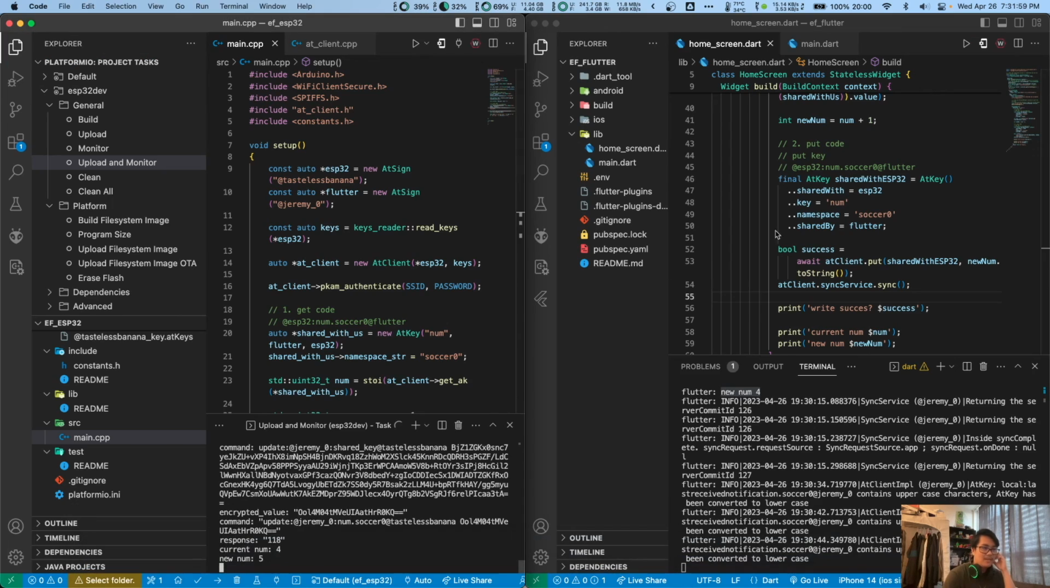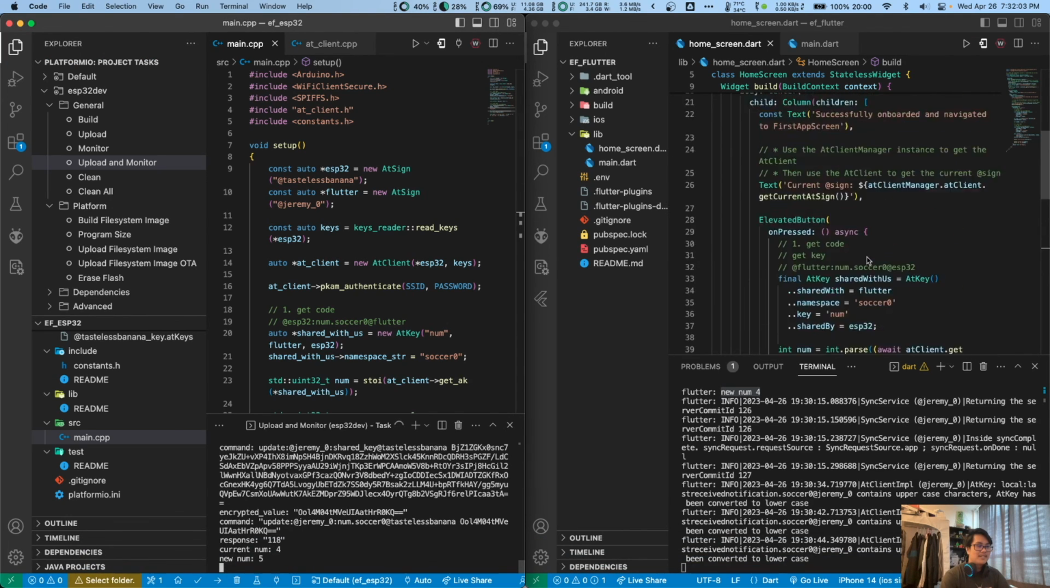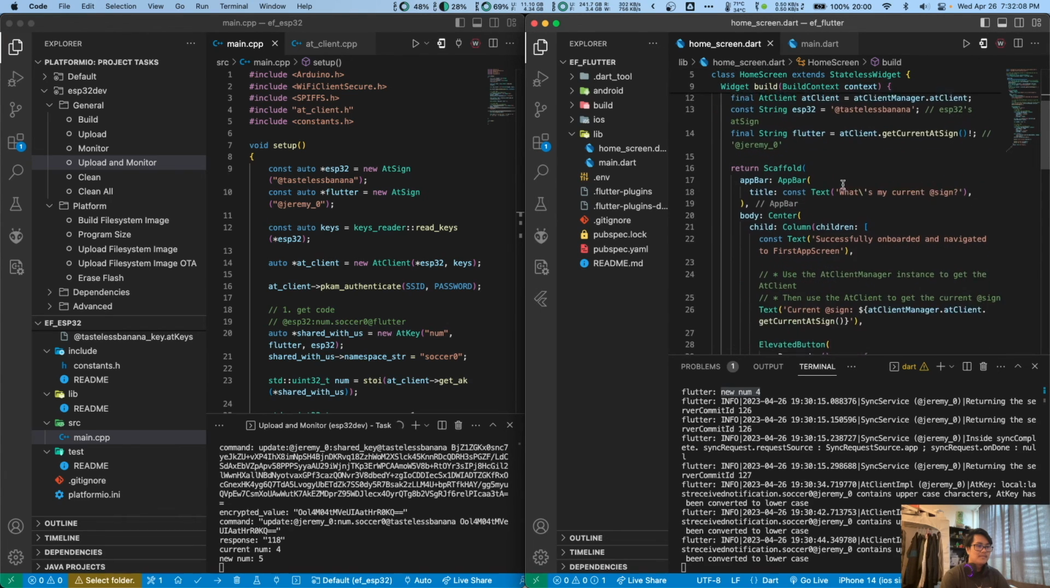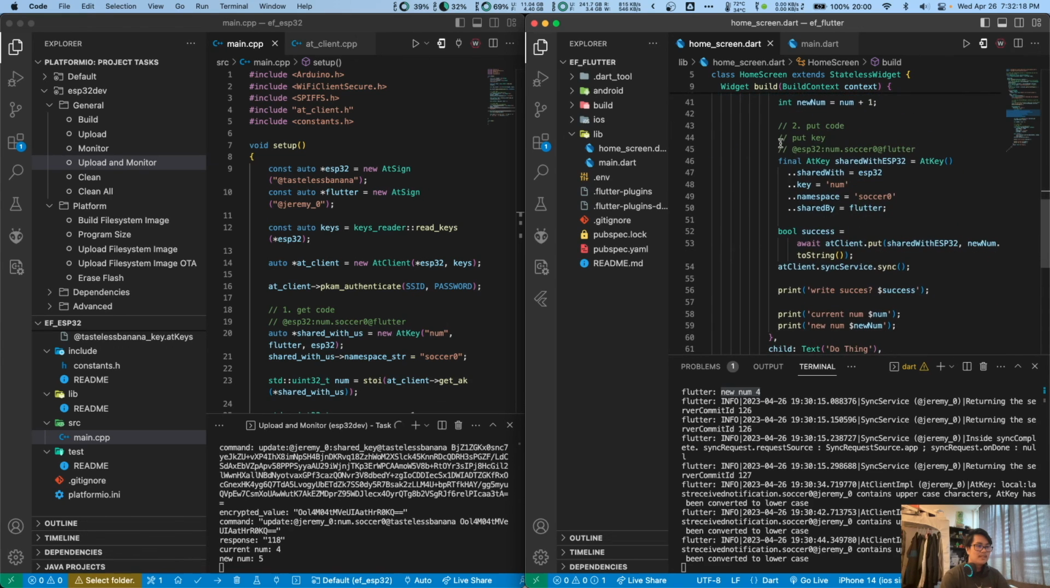I also edited a little bit of code off camera. So I just took the keys that we had up here in our build function and just put them inside of the onPressed function. So this get key here, I pretty much just moved it here. Same with this put key, I just moved it here.